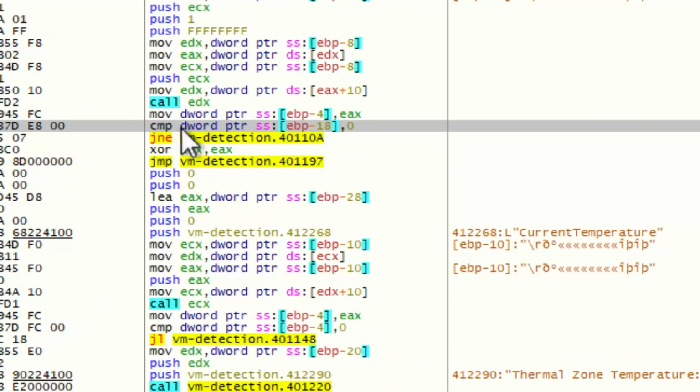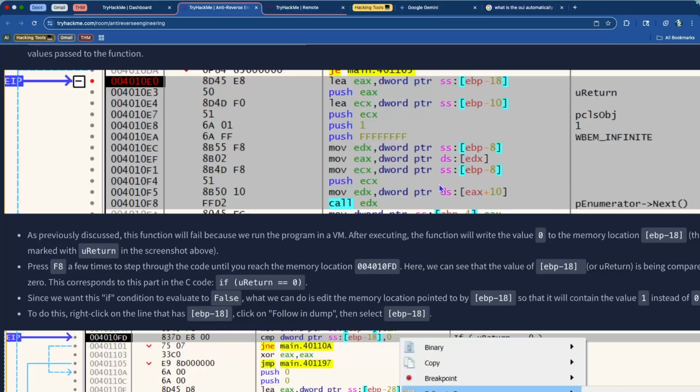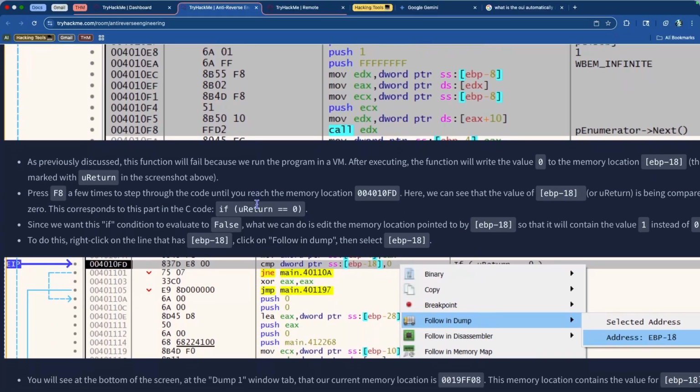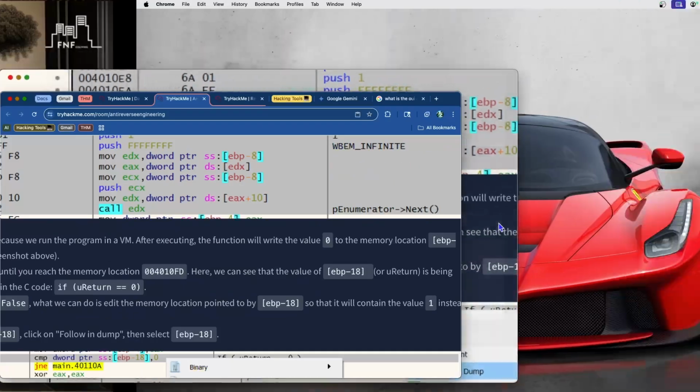So this piece, CMP, DWord, etc., I'm assuming that is comparing the DWord variable, the global variable, to see if this element equals 18, and that's essentially it, right? So if it does, then it's going to do something, and if it doesn't, it's going to do something else. So we want this if condition to evaluate to false. What we can do is edit the memory location pointed to by this so that it will contain the value of 1 instead of 0.